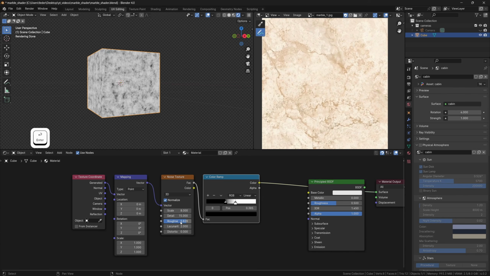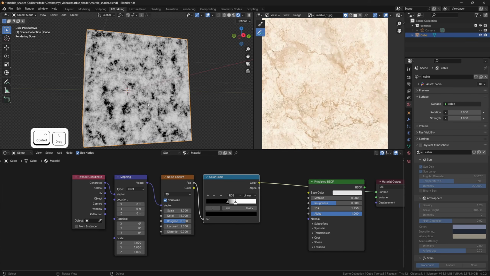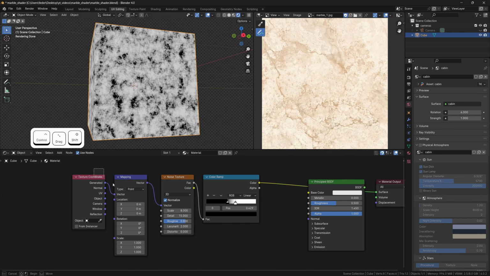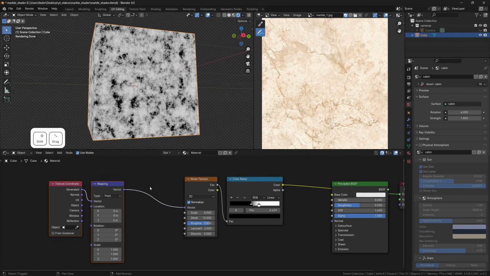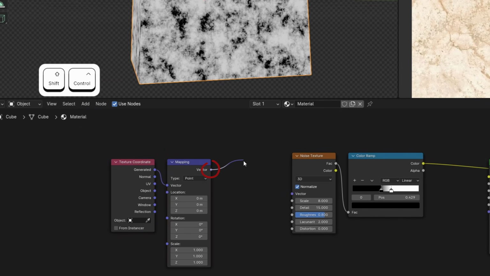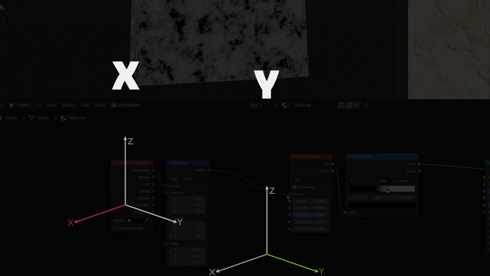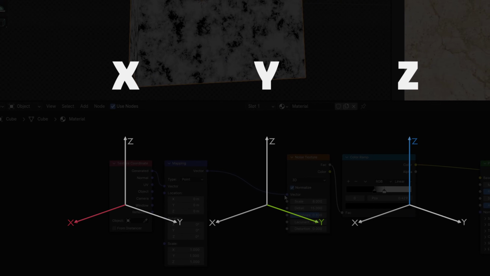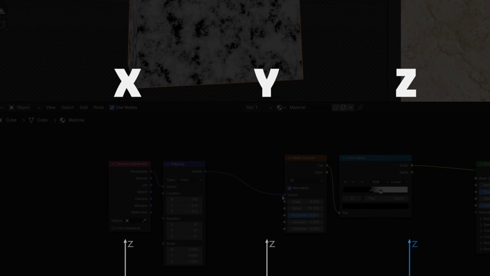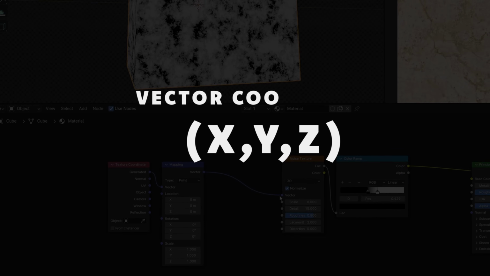What we have so far is sort of the typical, frankly quite boring kind of noise. And if we want to make it a bit more interesting, we first need to understand what is actually going on between the vector output of the Mapping node and the vector input of a texture node. To simply put it, vectors represent a pointing tool in the 3D space, where by providing a value for each of the three axes, a system of coordinates is defined.